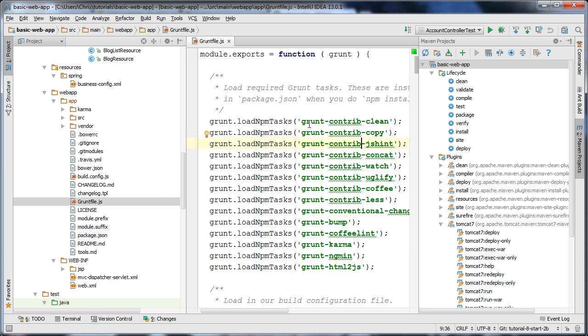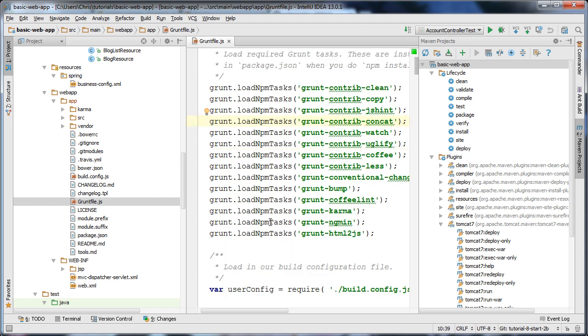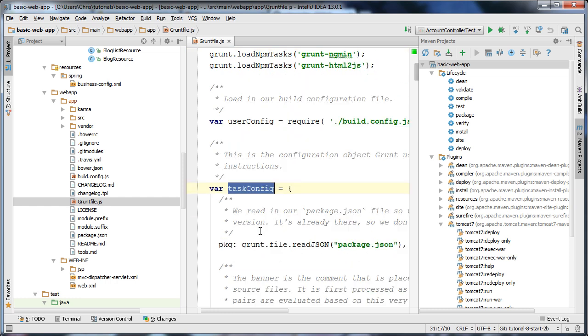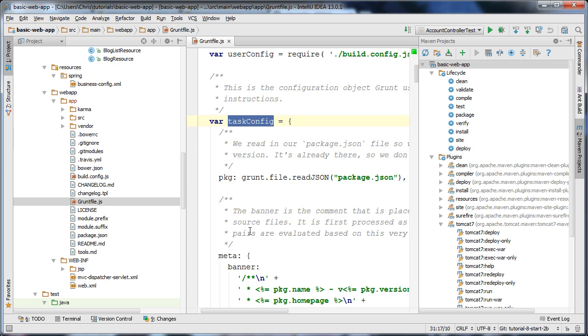Now the grunt build file references a number of different tasks. These are tasks that other people have built, and each of them has a website defining the different configuration options for them. For example, the grunt contrib copy task has a website, and that defines the different parameters for that task. This basically amounts to downloading or linking to the definitions for these tasks. And in order to actually use the tasks in the grunt file, we define a task config JSON object, which contains different configurations for these tasks.